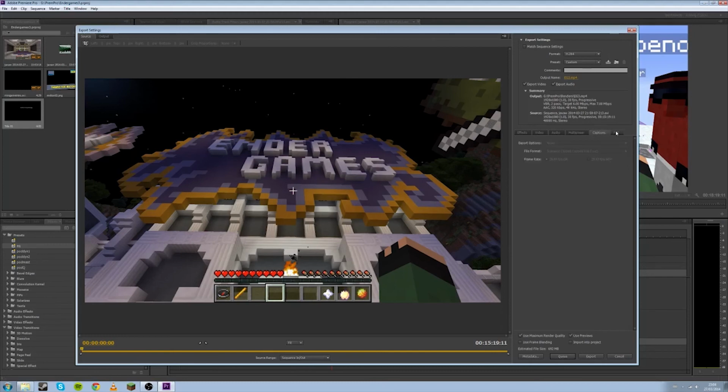Captions is off. And FTP, I assume this is for uploading straight away somewhere, so it renders it to a server. I'm going to leave it alone because I don't know. And down here I've got use maximum render quality, and I think that says exactly what it does. And I've got use previews. Now this is what we did before. We rendered the video before we opened this export settings, and that created the render files, and using the previews is going to use those new files that it created.